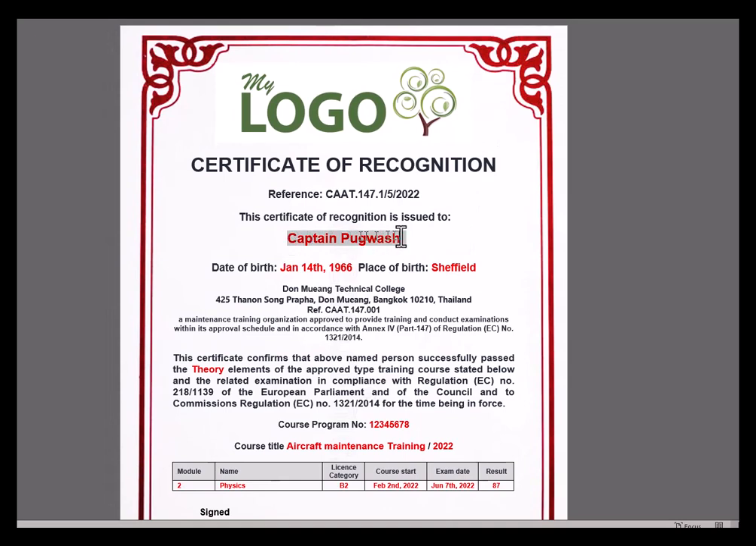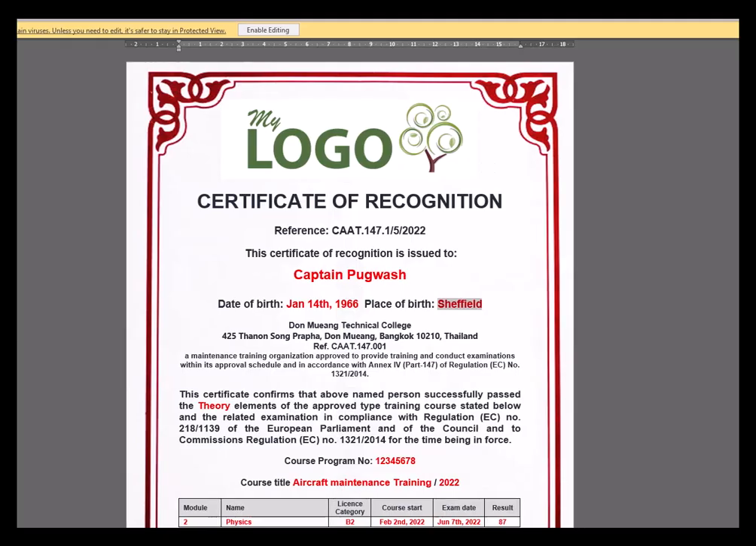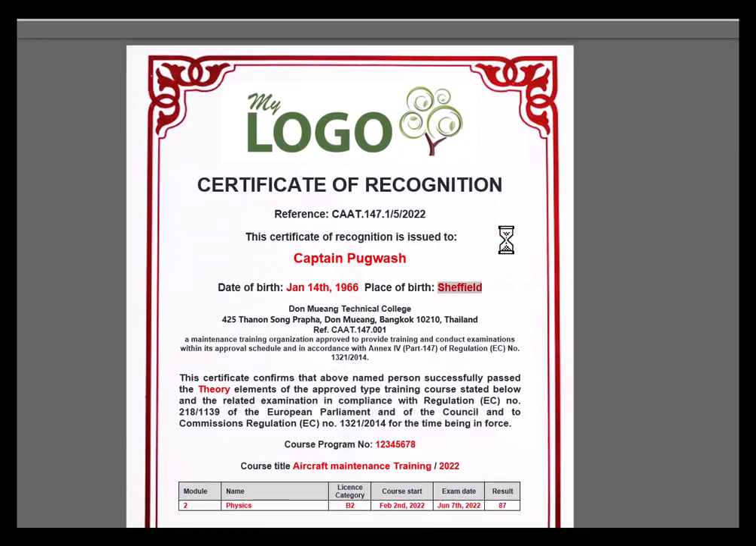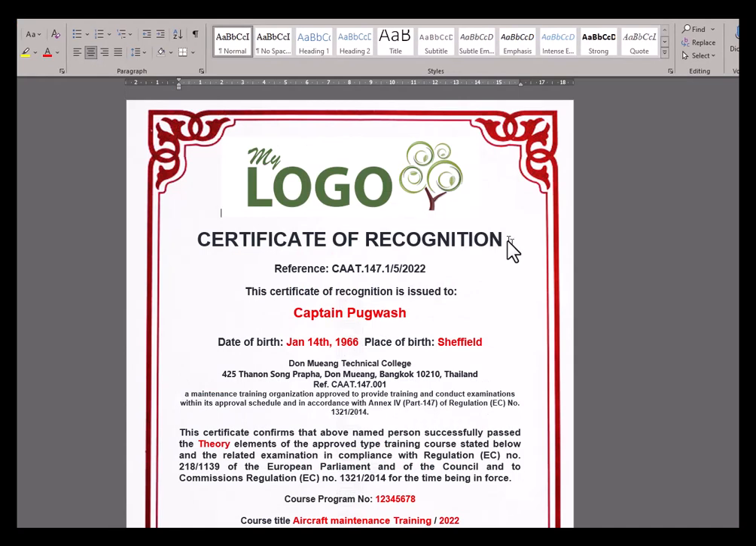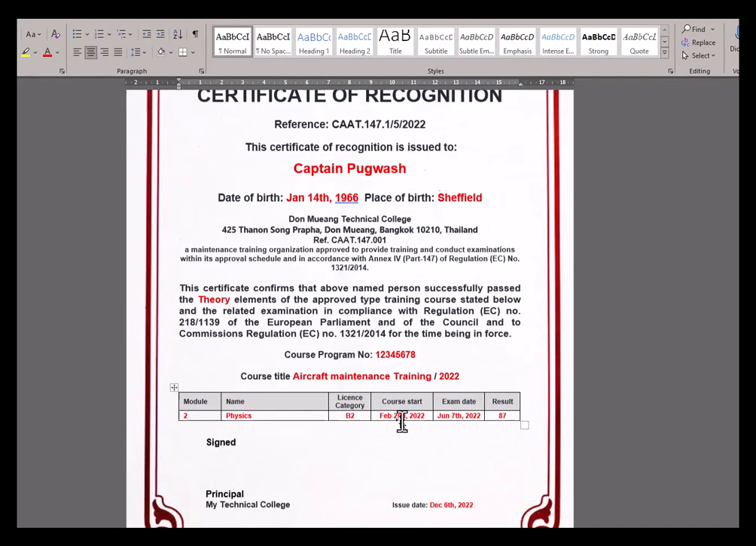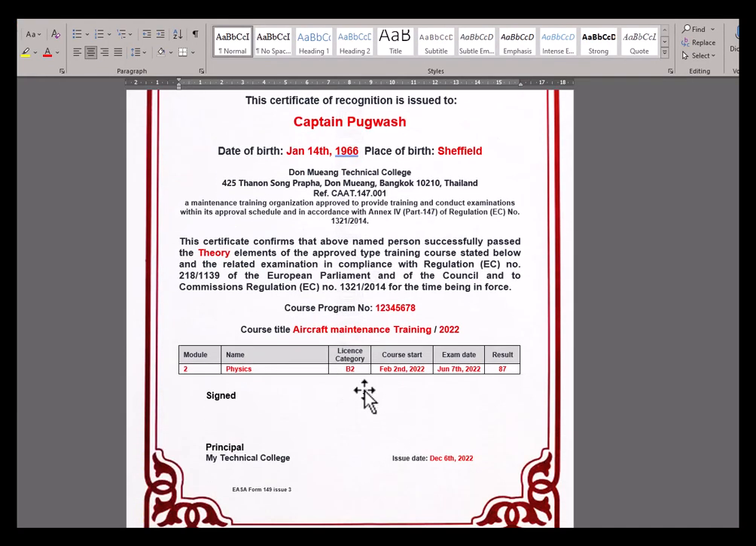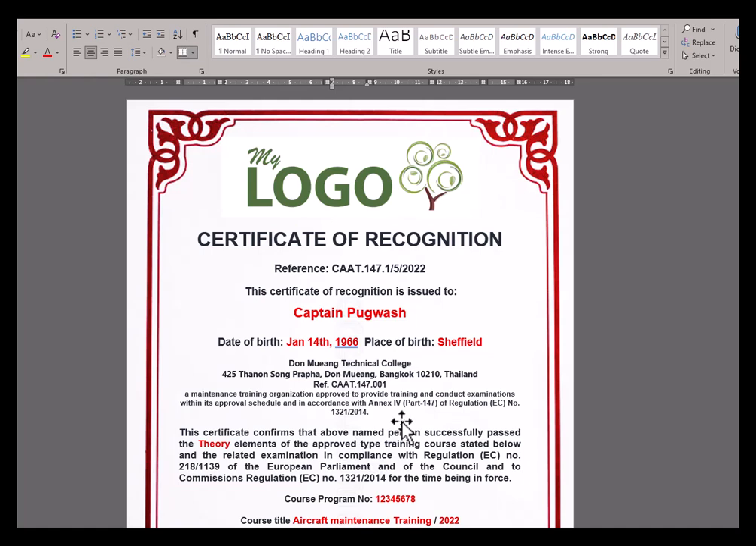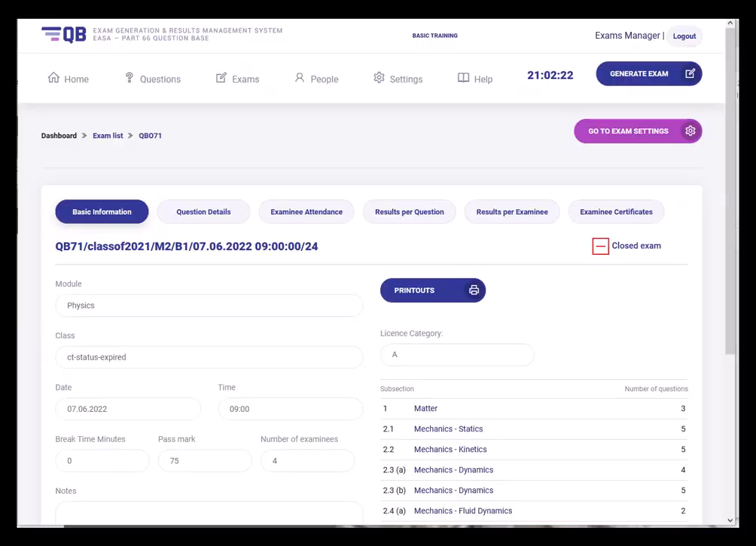All the data hotspots are now filled with the specific course, examinee, and result data, exactly as we configured previously. Click Enable Editing if you need to make some amendments to the certificate. When you have finished editing the certificate, you can print it. Do not forget to save the certificate and store it in your digital archive. Repeat these last steps for each of the generated certificates.